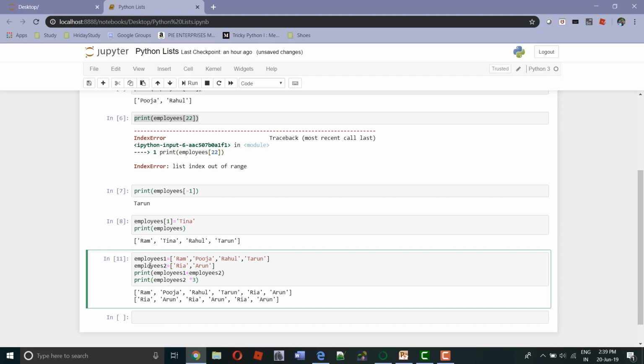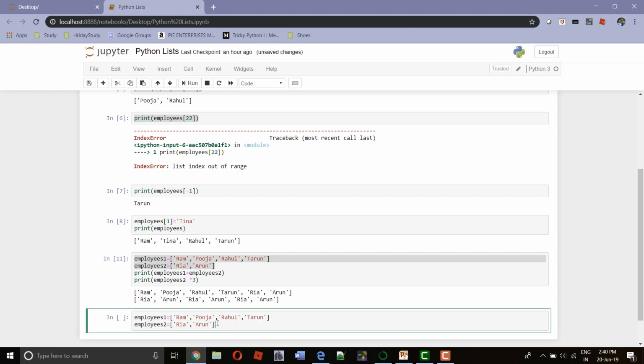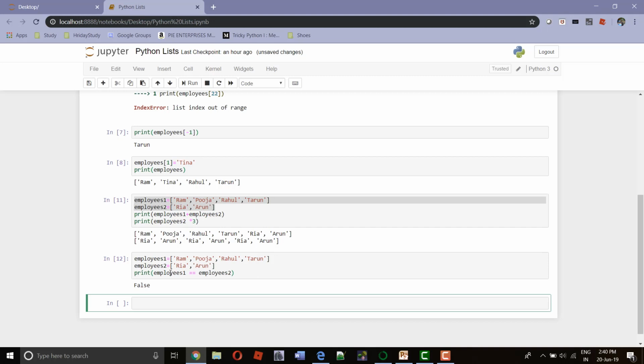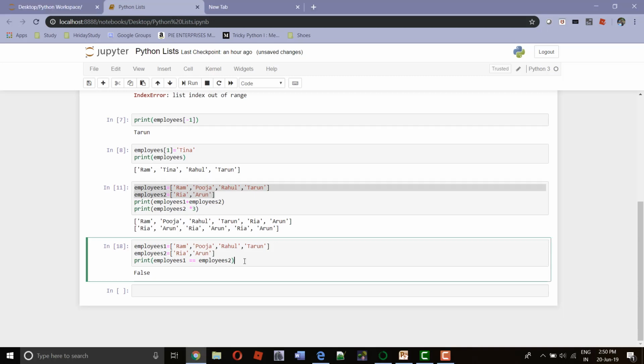We can also use comparison operators with the list. So let's use them. I will just copy these two lists here in a new cell and then we will use the comparison operators. So if I say print employees 1 is equal to employees 2, here we are getting false because employees 1 has a different set of elements and employees 2 has different members over there. Similarly, you can use other comparison operators as well.